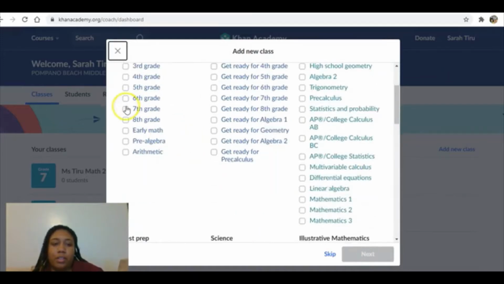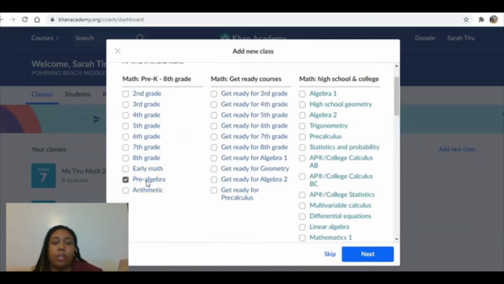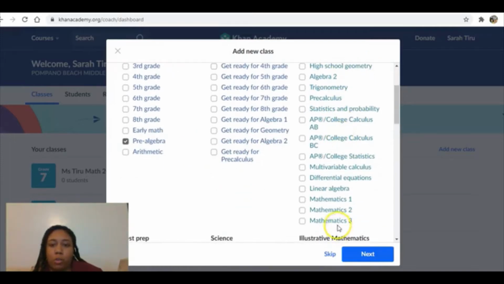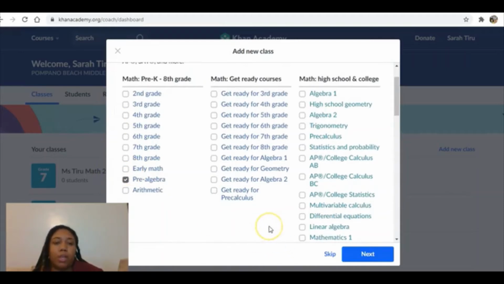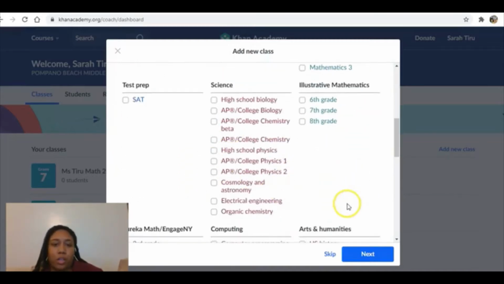I'm going to select the grade that I teach, whatever grade it is you teach. Let's do pre-algebra. They have algebra 2 down here on the math high school section, so they go all the way up to calculus. I only pick one. You can definitely pick multiple, but I only pick one because I only want to see mastery on one standard. If you have a 7th and 8th grade curriculum, or a 4th and 5th grade curriculum, then you can do that. And then you can obviously look at all the other ones.